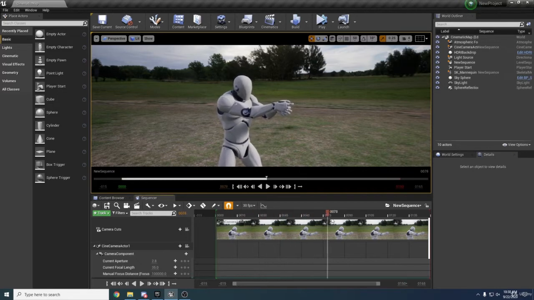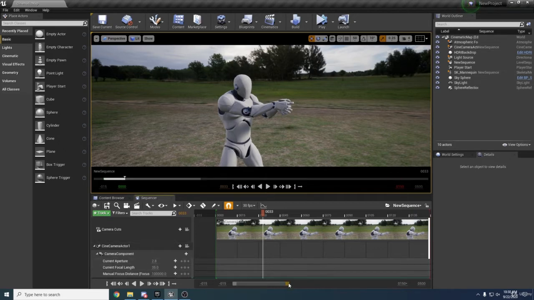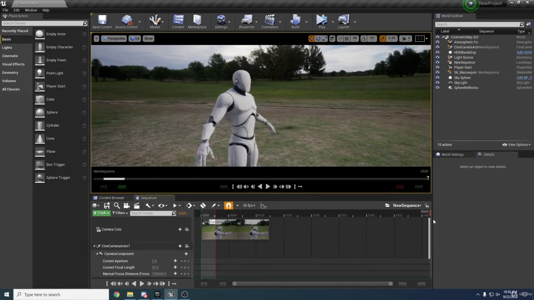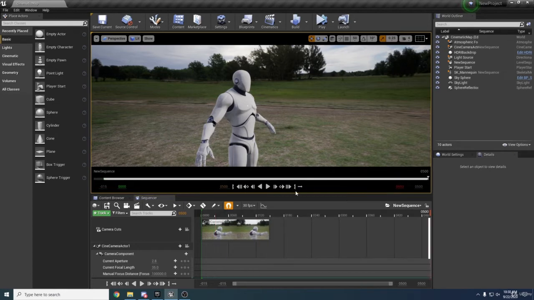Now we can see that our animation is playing. What we're going to do is increase the length of this sequence. Let's say we want 500. Now that we increased it, we can just drag everything to the end of this sequence. Next, we can click on this, pull this all the way to the end, and then click this button, and this means set where the sequence will end.